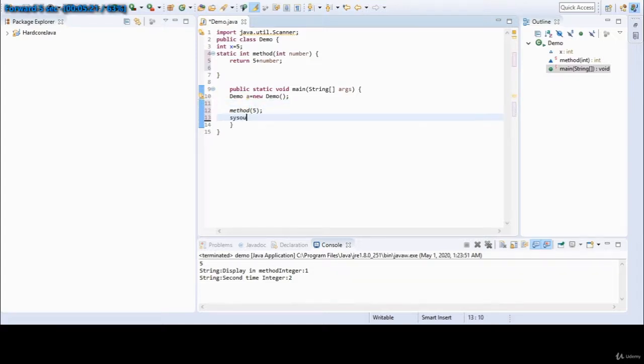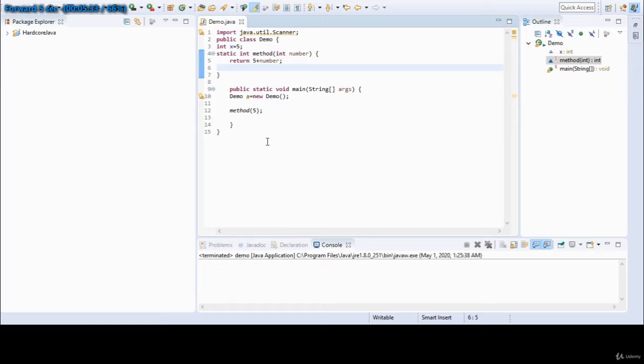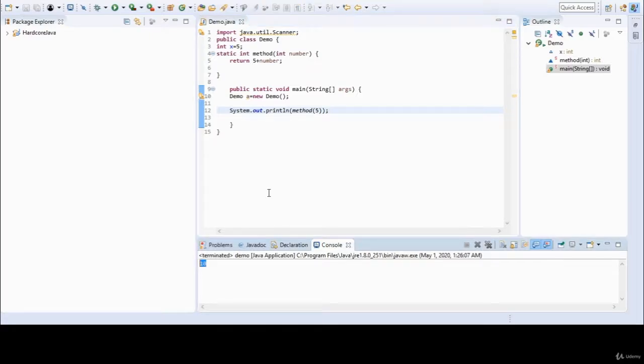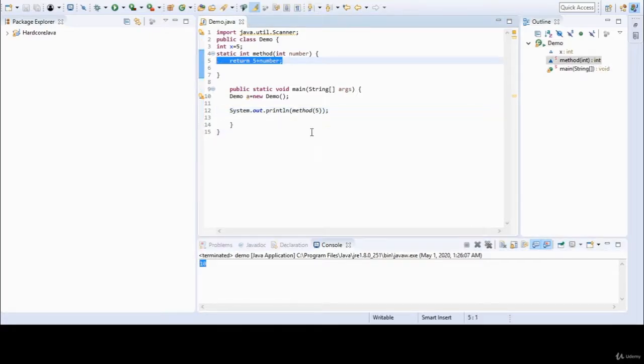Let's run this code. Why is it not working? Because we have to add this in the sysout method. So I will add the sysout and run it again, and then 10 is displayed, as the parameterized method has completely worked.